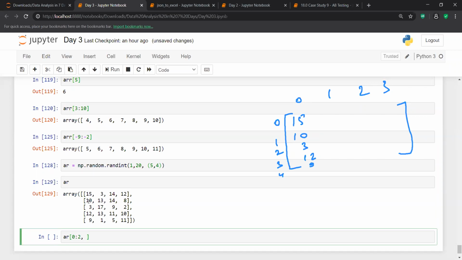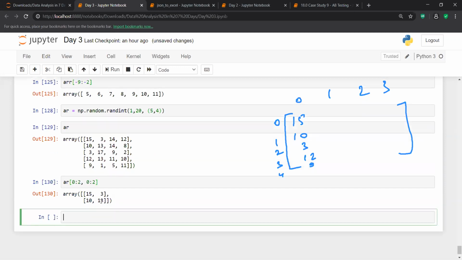Now after the comma, you can access the columns. For accessing the columns, the value of the column is also the same. So yes, I'm able to access 15, 3, 10, and 13. You can access any element. If you want to access elements in between, like 13, 14, 17, and 9, you can access them in the same way. For 13, the first value is 1, so you need to start from 1 and go till 3. Row-wise and column-wise, this is the same.